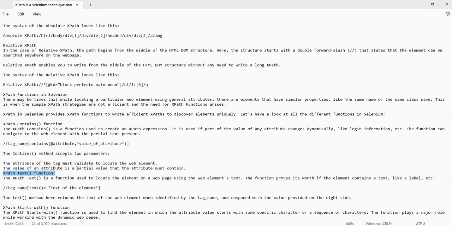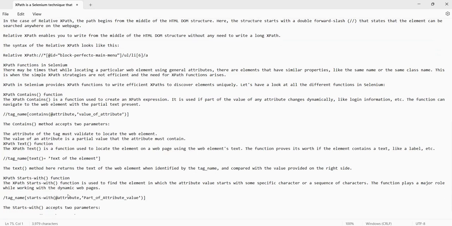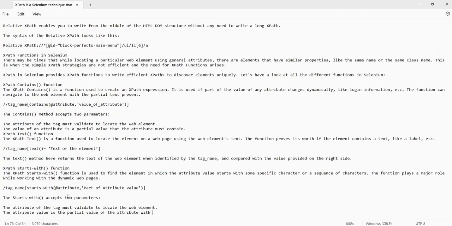Text equal to the text of the element. This is very common; I have used it while writing test scripts. With text in XPath, the text method returns the text of the web element identified by the tag name and compares it with the value provided on the right side. Okay, and the XPath starts-with function.